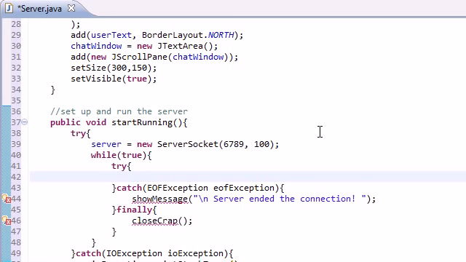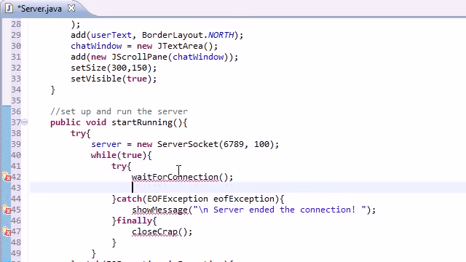Now, the very first thing I need to do whenever this application starts running on my server is wait for someone else to connect with me. One of you needs to connect with me before I can have a conversation with someone. So for that method, I'm just going to call waitForConnection, and obviously we have to build this method later on. There's no built-in method that does that.